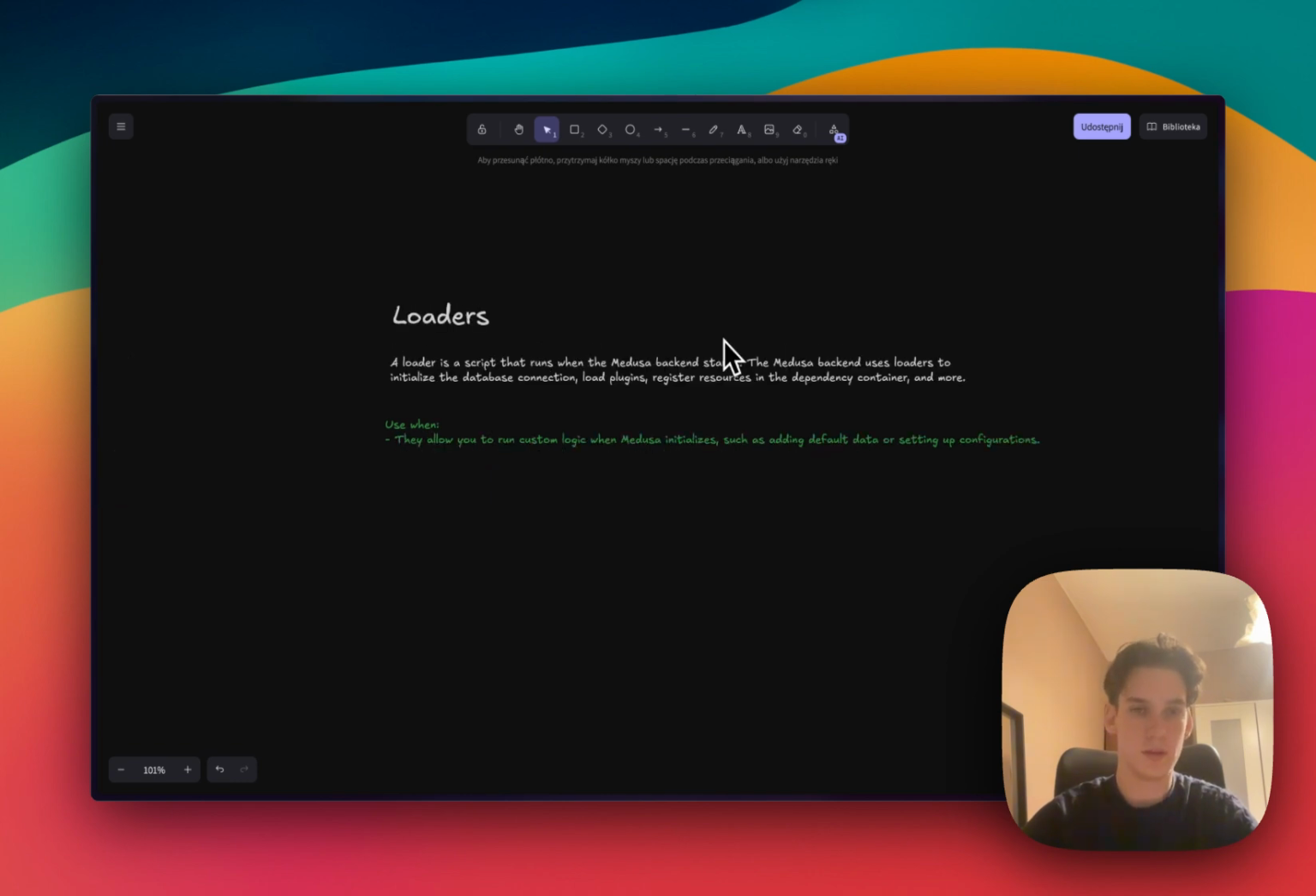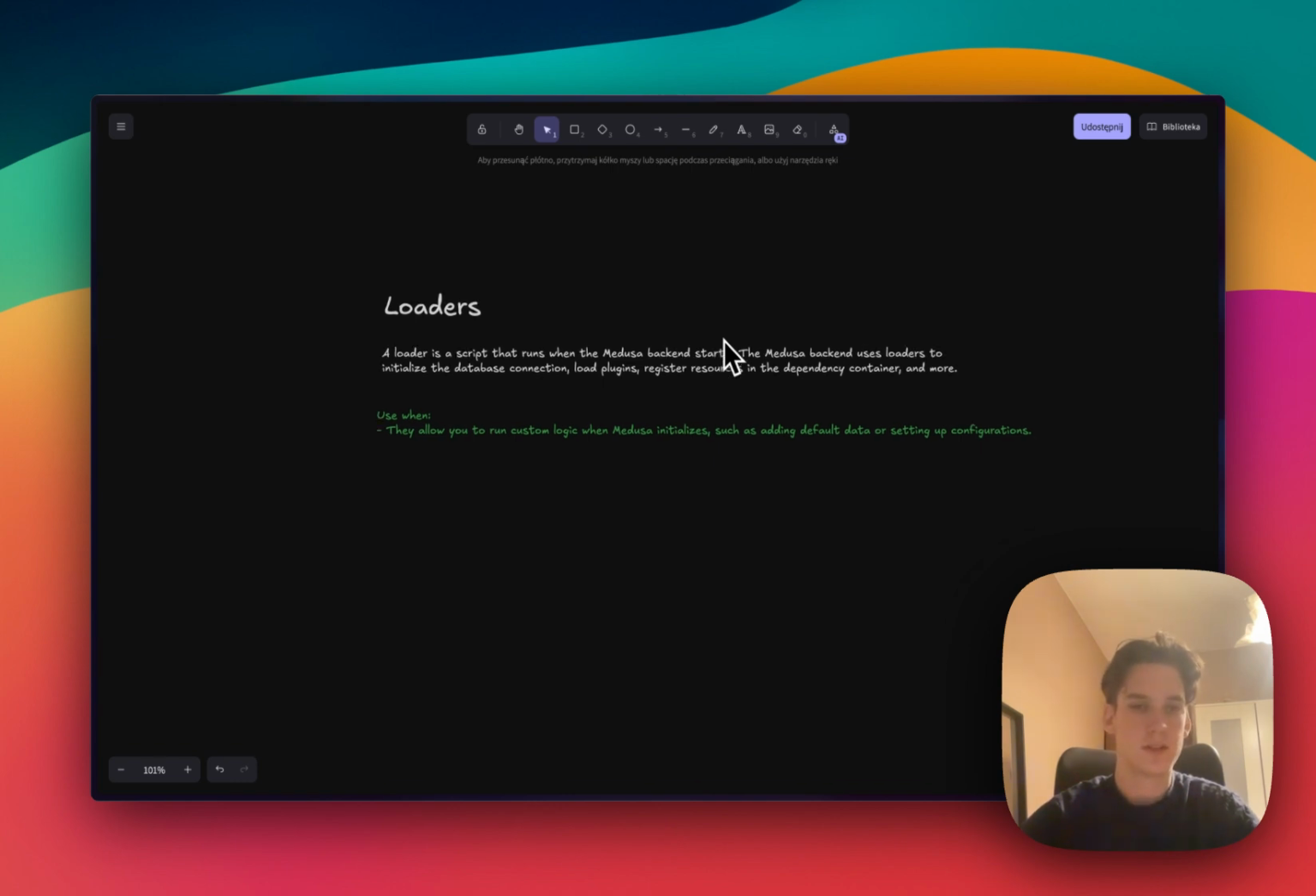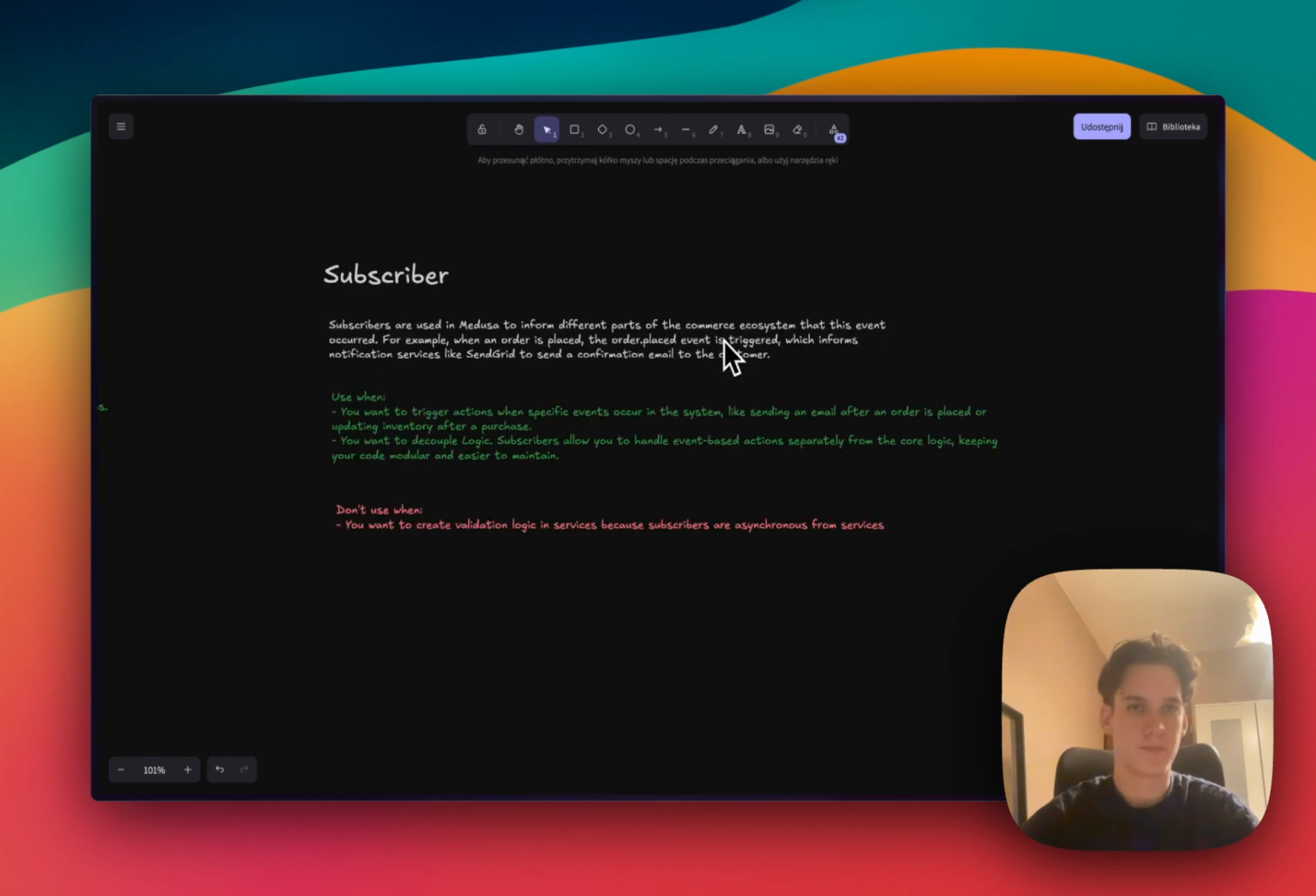The next one is loaders. A loader is a script that runs when the Medusa backend starts. The Medusa backend uses loaders to initialize, for example, the database connection, load plugins from the Medusa config, and also register resources in the dependency container. The use case is when you want to run some custom logic when Medusa initializes, such as adding default data or setting up configurations.